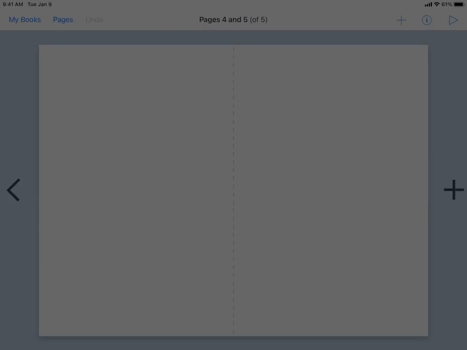You'll notice on the right now there's a plus sign, and that plus sign is just to let the system know that you want to add some pages.